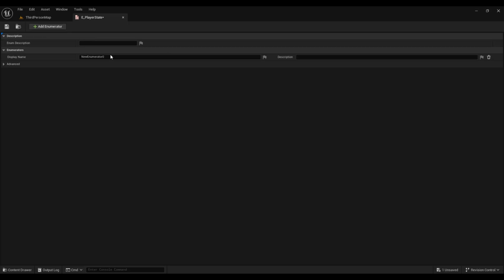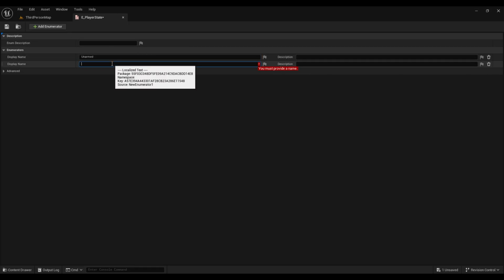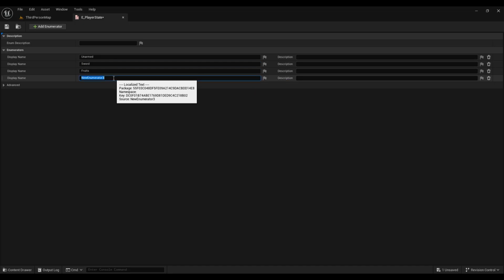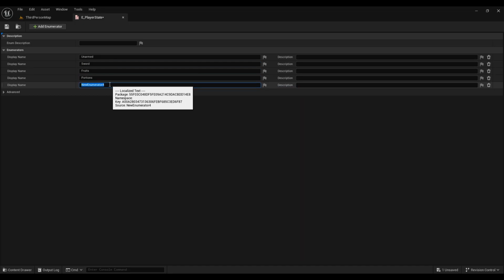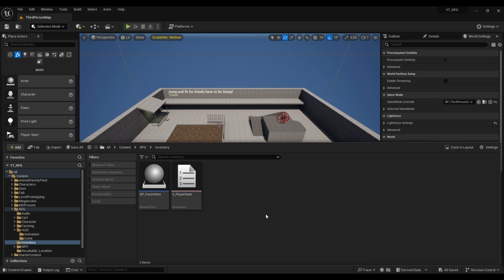So we will create them. The first one will be our unarmed, the second one will be our sword, the third will be our fruit, the fourth will be for our potions, and the last one will be for our torch or lamp, whatever you say. Now we are all set, done with our enums. So I will simply close it, and lastly we will create a new struct.